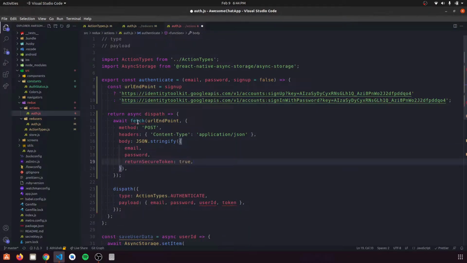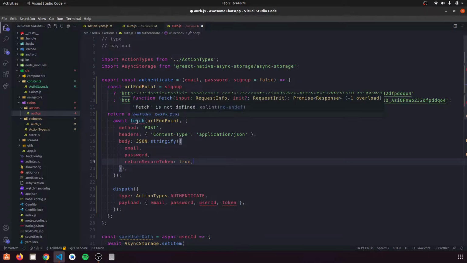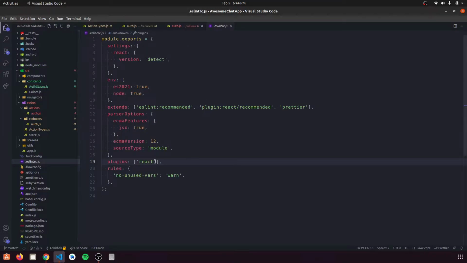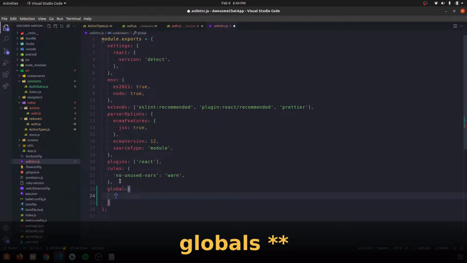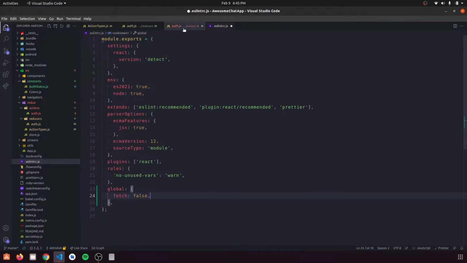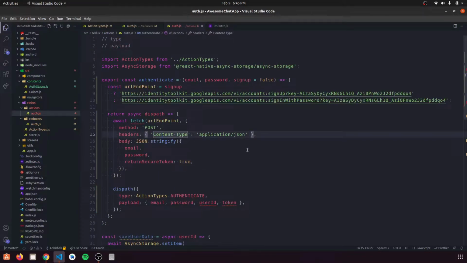And now this error is coming because of ESLint that says that fetch is not defined. So we are going to add this thing in our ESLint rules. So we are going to set some globals, and in this globals we are going to give it a fetch equal to false. That will turn off this warning of our fetch variable, that is a global variable. So now this error is gone.